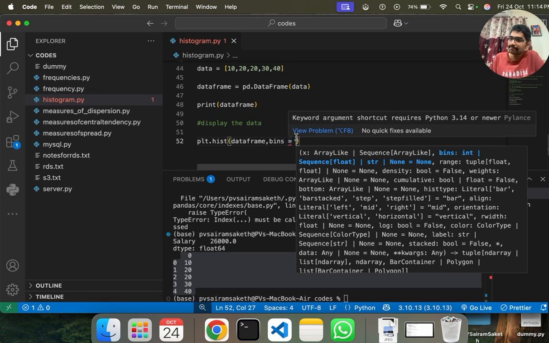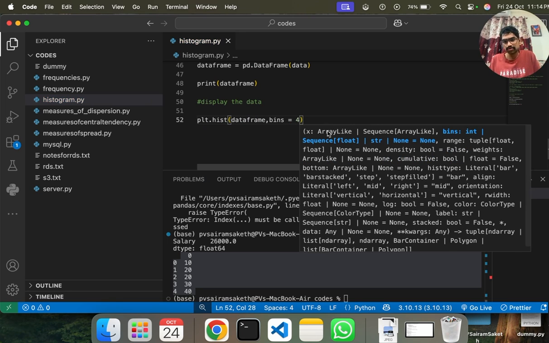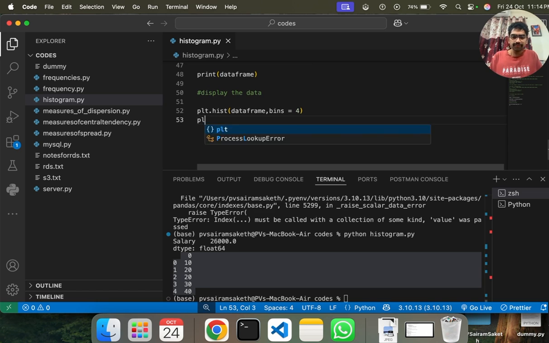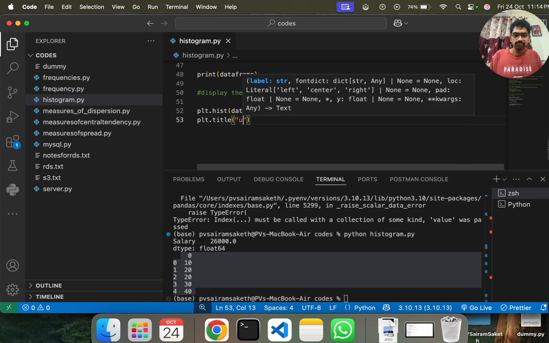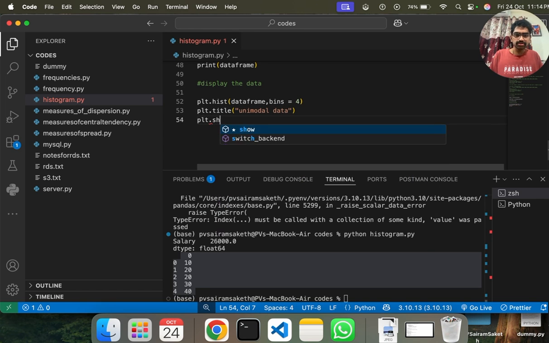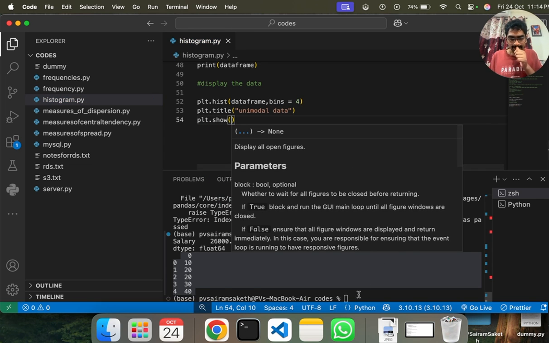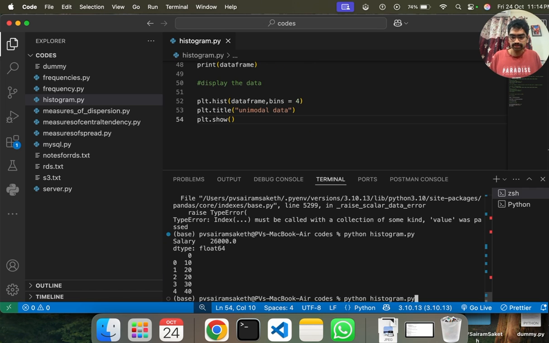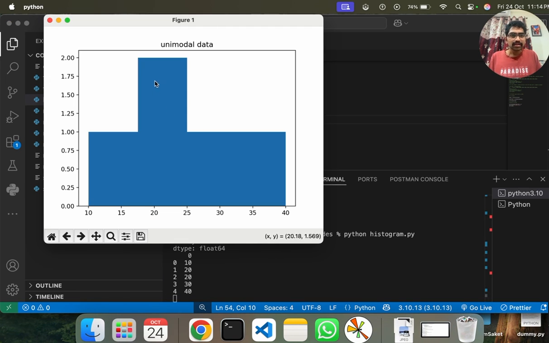So either you can pass it as 5 or you can keep it as 4, no issues. This totally depends upon your choice. Now if you want to put a title, here I'll write unimodal data, and I'm going to use the plt.show function. Now if I execute this command, you see that here only one particular peak is there. Since in your data you have only one peak, that's why it is called unimodal data, correct?